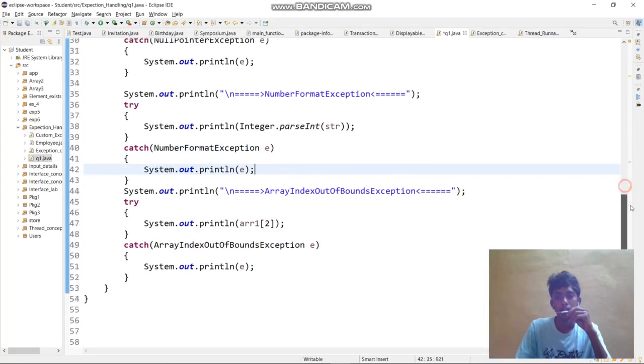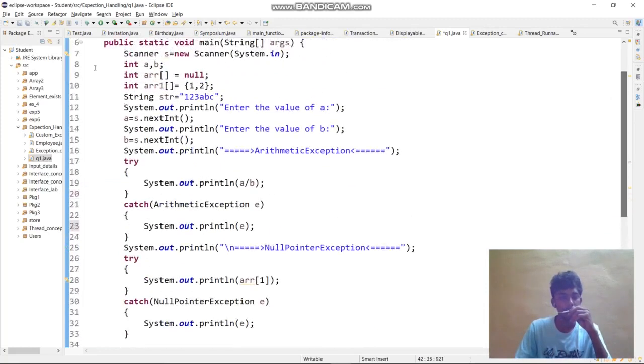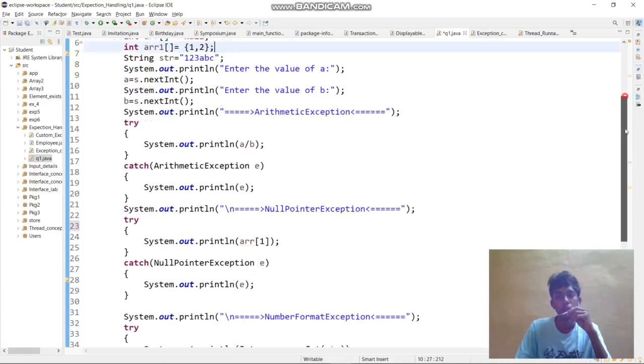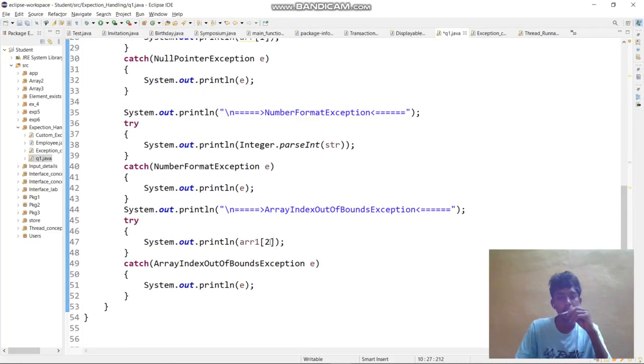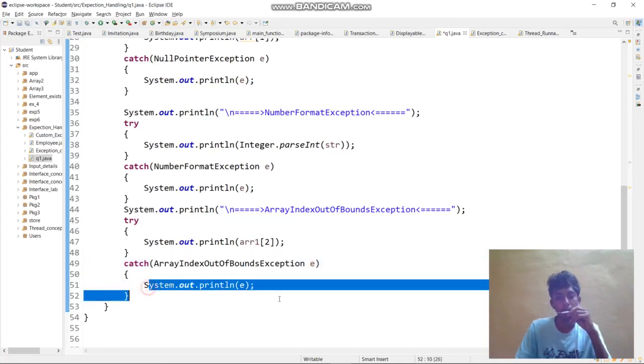And our last exception is array index out of bounds. See here, in array1 the array has two values and the size is 2, but I am accessing beyond that size, that is, the index position. So an exception occurs, and the exception is array index out of bounds. It will catch and print here.